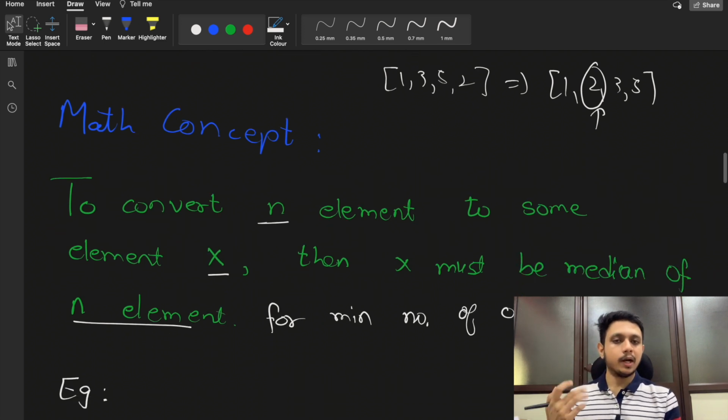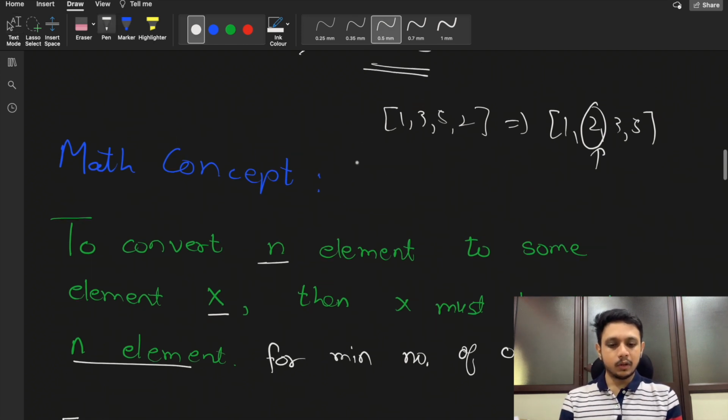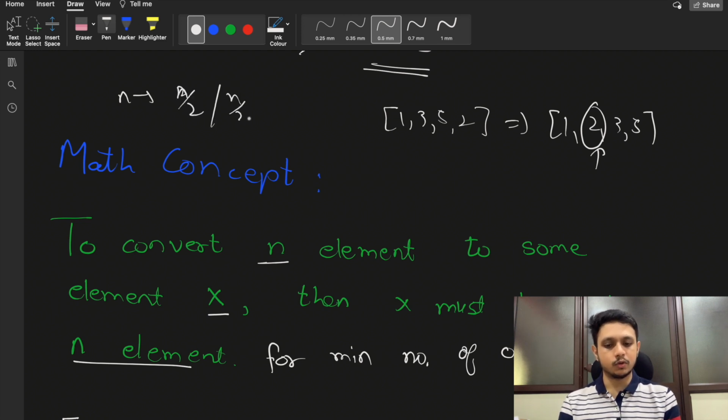Okay, and how do you find the median? See guys, median is only found on a sorted array, so we would be required to sort the given nums array in order to find the median. You can't find the median in an unsorted array. Okay, and if you have n elements, the median is nothing but the element at index n by 2 or n by 2 plus 1 if n is even, and if n is odd, then you can simply take n by 2. So that was median.